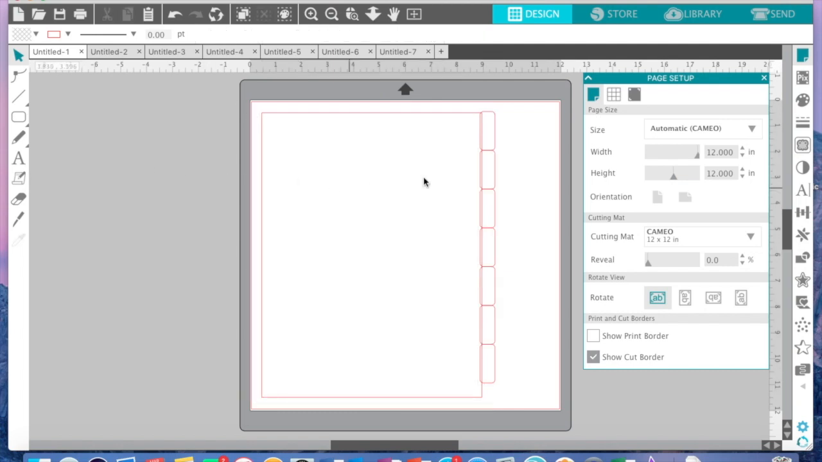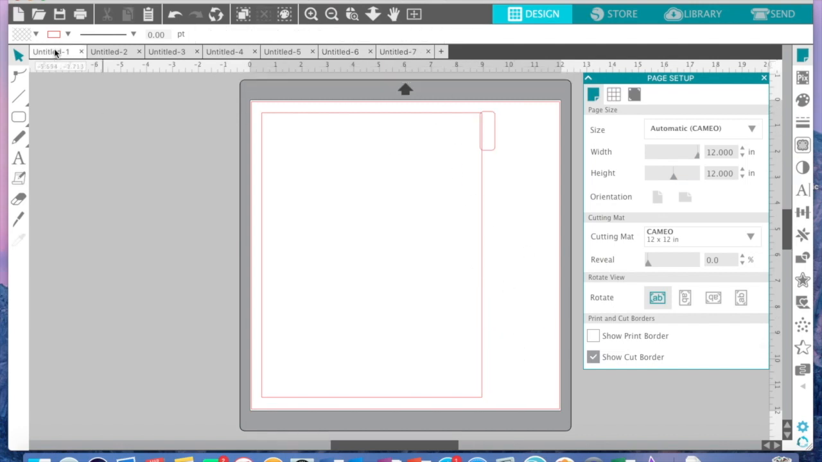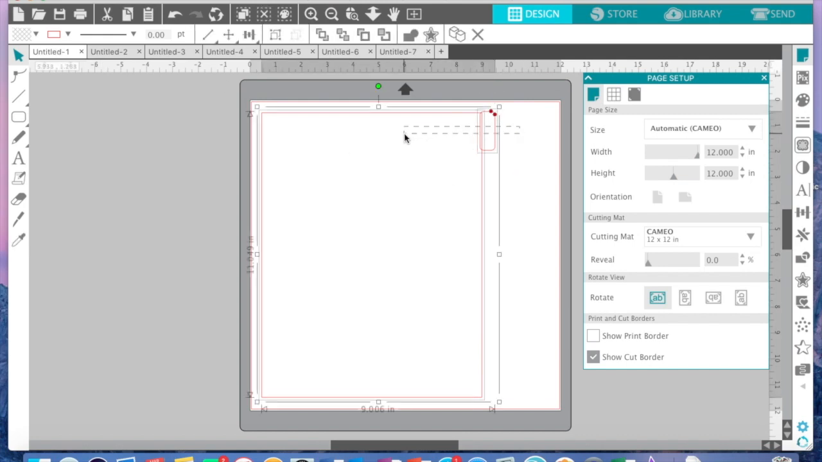So I have all my tabs on a page. Now what I'm going to do is go back and delete the tabs minus that one on each page. And I'm just going to continue this process until the last tab. The last page, I don't need to remove anything because that is the last tab.